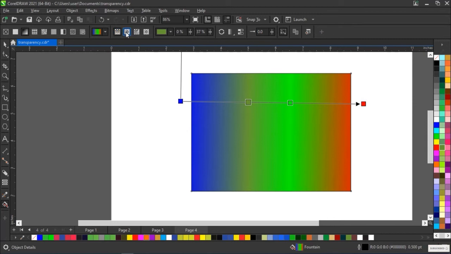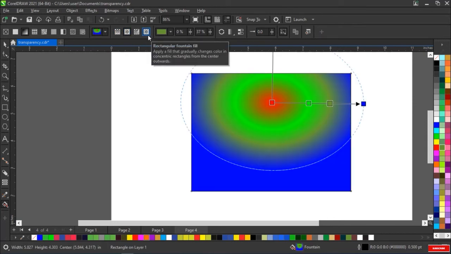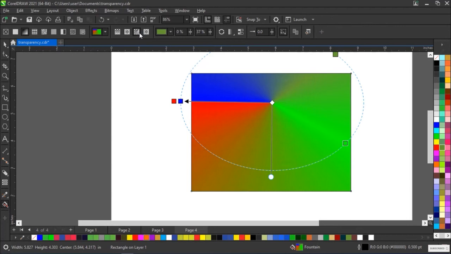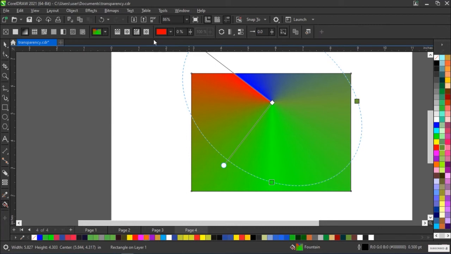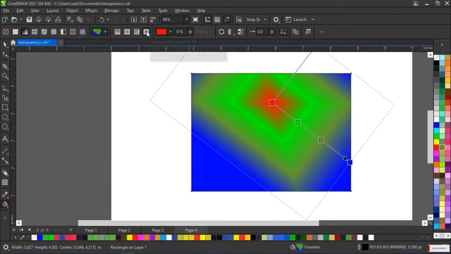Here is linear, here is elliptical, and here is conical. We can just use these things right here to make adjustments to how we want them to appear, how small or how big, and how we want them to fade. Okay, so right here we'll have rectangular, so we can just make the changes depending on what we want.